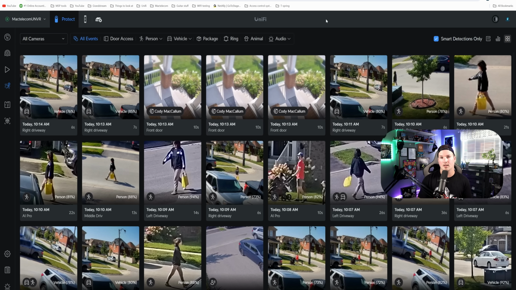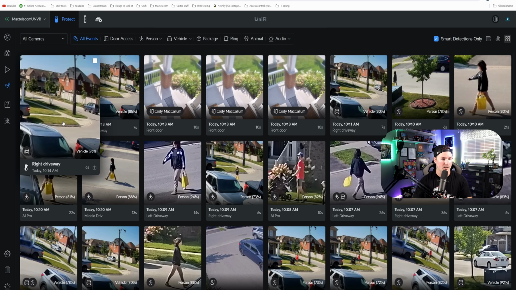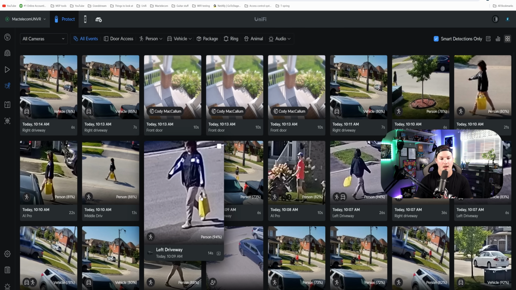Now, if we look under the detections page, they've added this AI detection confidence. So if we look here, it's saying vehicle 76%, that's what it thinks it is. And then this is a person at 94%.